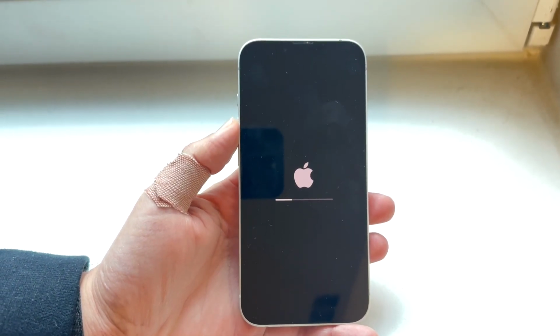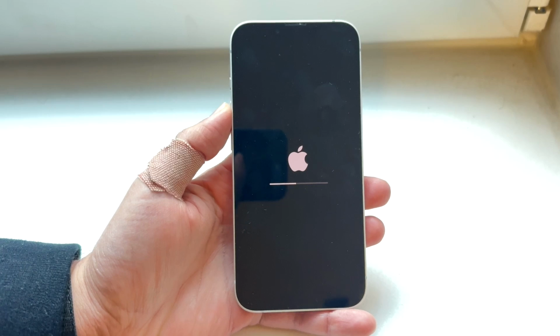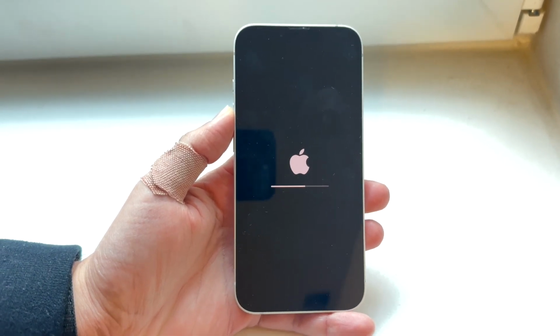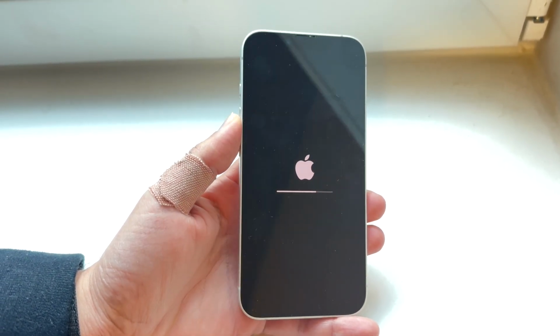So that's basically it. You can keep your eye on it. Make sure it's charged for the most part, but you probably don't even have to mess with that. But that's basically how you do it. You've pretty much reset your iPhone 16e.